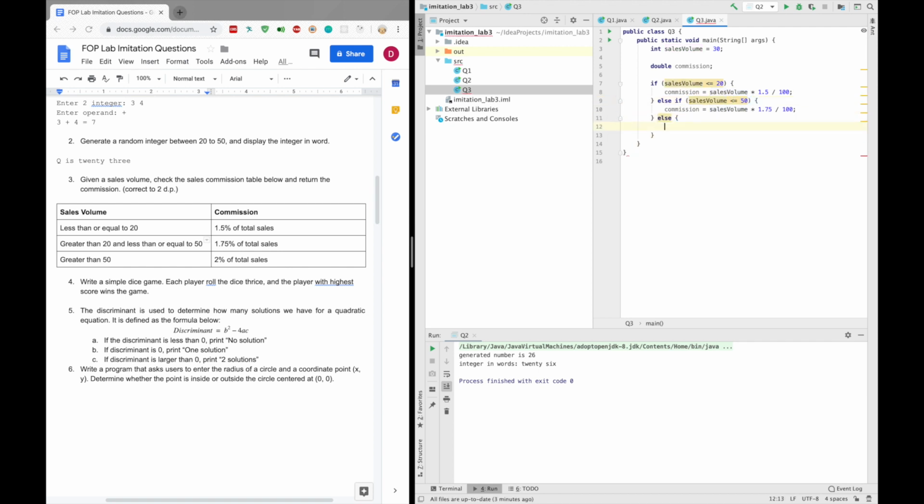And then finally, we have sales volume greater than 50. Okay, then the commission should be sales volume times 2 over 100. And then in the end, we're going to output commission plus commission. Okay, let's try to run this program.